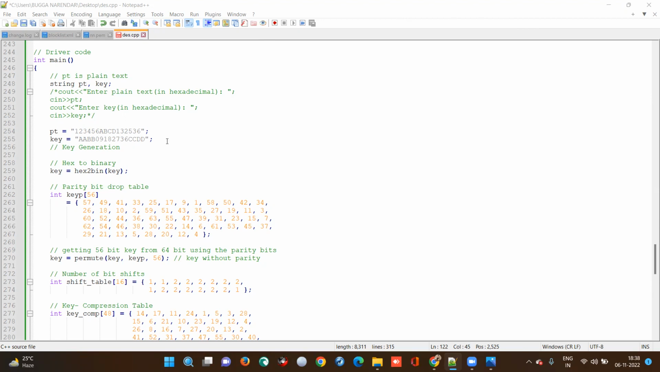And if you want to initialize the values, you can set pt equal to some hexadecimal value and key equal to some hexadecimal value, so that the value which you are giving will be stored in the following variables. Coming to the key generation part, we are inputting 64 bits of key, but we only use 56 bits of it. So how do we convert 64 bits to 56 bits?